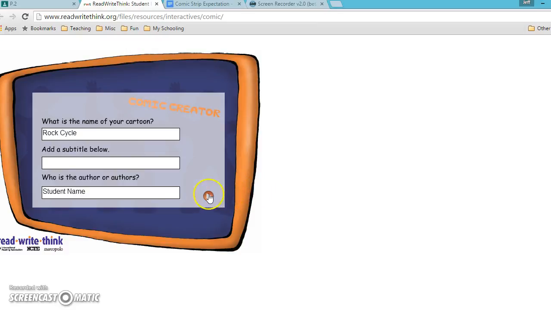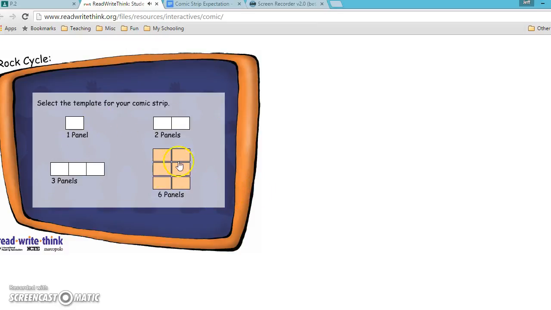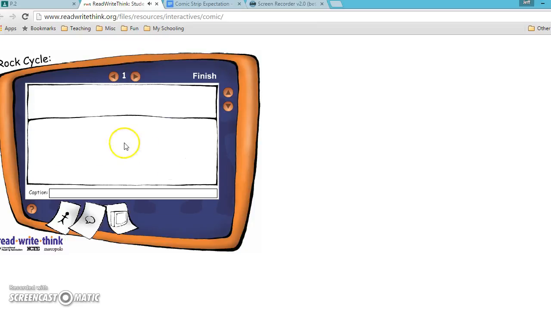and then you'll hit this little arrow, and then I would recommend using the 6 panels because you're going to need to have enough space to communicate all of the information. So what you can start doing with this one is you can add a character, like you can have yours be a baby explaining rocks this way, right? Oops.